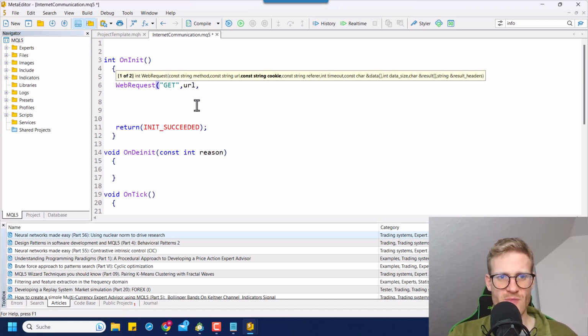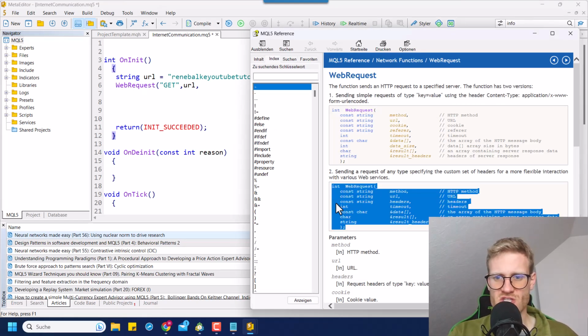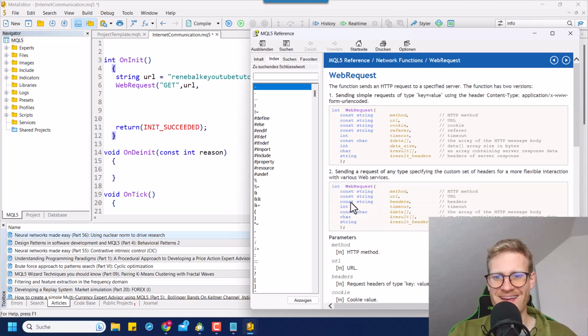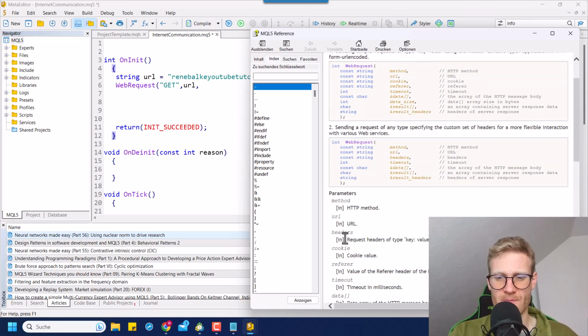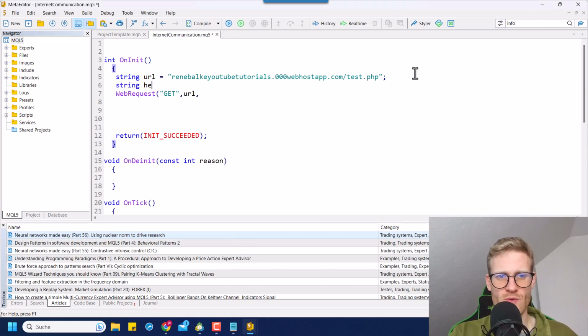Then cookies. I think we could provide cookies. Oh wait, no, we are using the second method here. So headers. We could provide headers to this function, and this can be useful if you work with complex websites. Don't ask me anything, I'm not a server-side programmer. But what we can do is we don't want to use headers, so we will just create an empty string here.